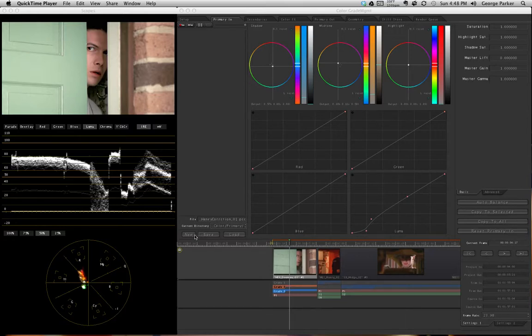And what I'll do is I'll just triple-click in this little file name area so it selects everything. And then I'll just call this medium close-up doorway correction. And I'll call this 01, and I'll click save, and it creates a little thumbnail. And all it did is it saved just this primary correction.